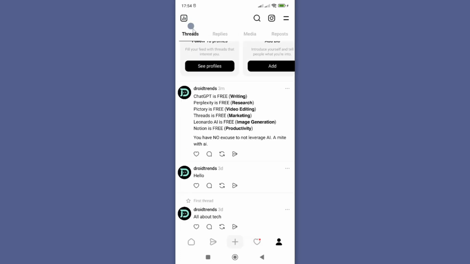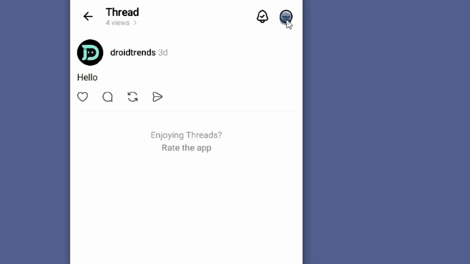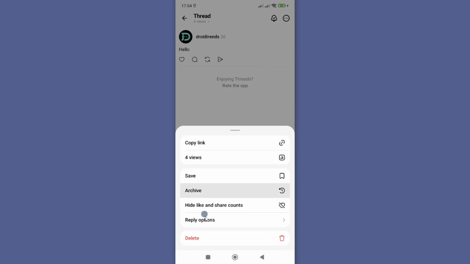However, if you go to an older post, for instance, this one that I published 3 days ago, if I open it and try to edit it, you can see we no longer have the edit button. So that's how you can edit your posts on Threads.